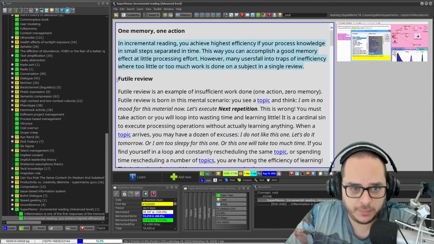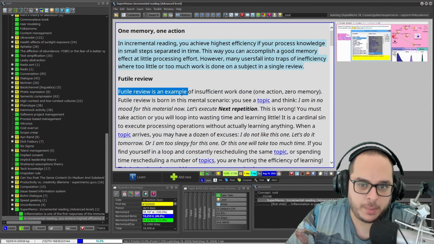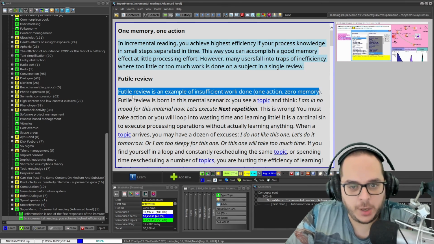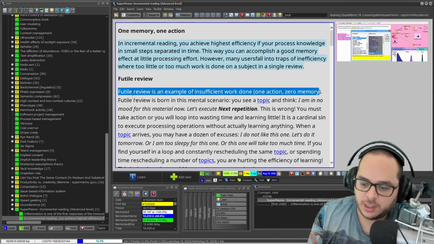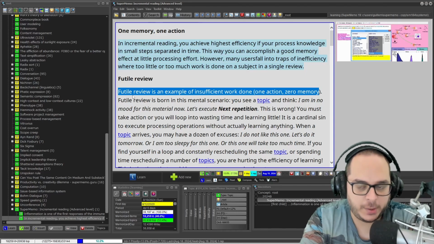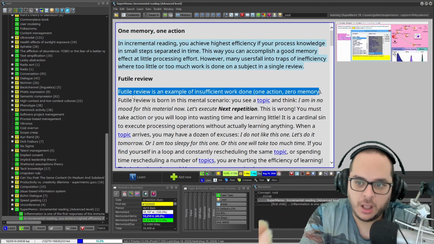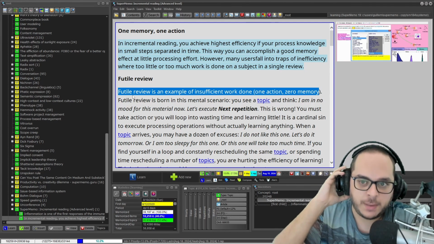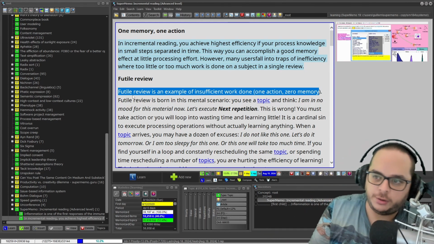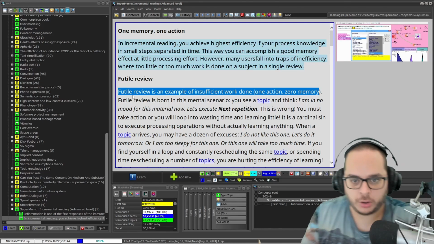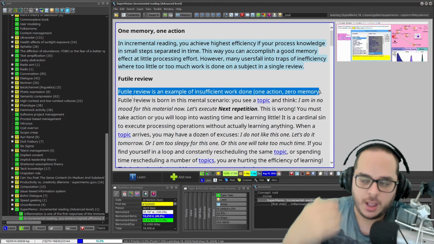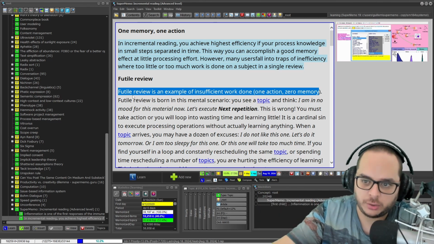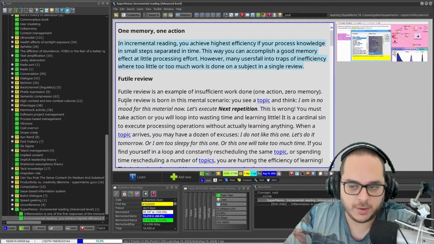Then what is the futile review? Futile review is an example of insufficient work done. One action, zero memory. Because you have logged that repetition, but you didn't change the state in SuperMemo. You haven't learned anything or unlearned, because sometimes it's about unlearning. Hey, something I learned turns out not to be true or not what I expected. So this actually counts as an addition to your knowledge when you subtract false knowledge.